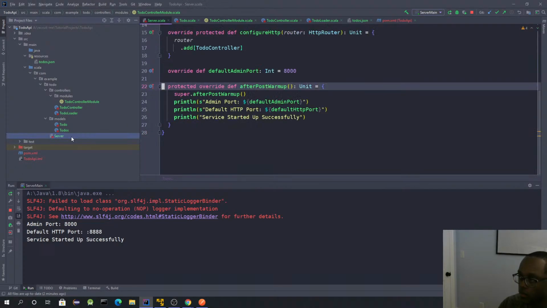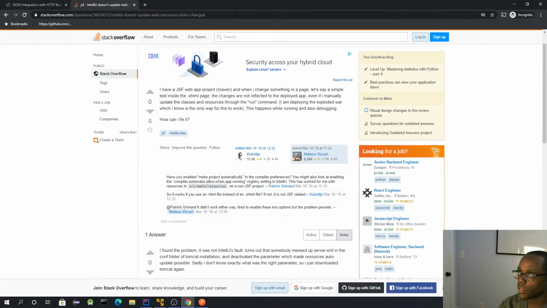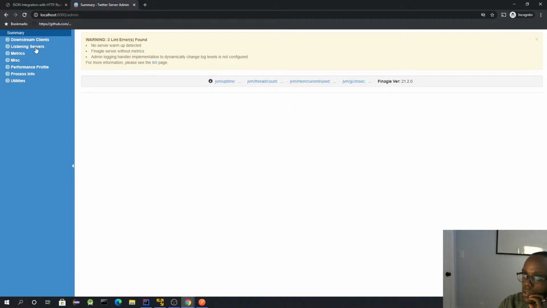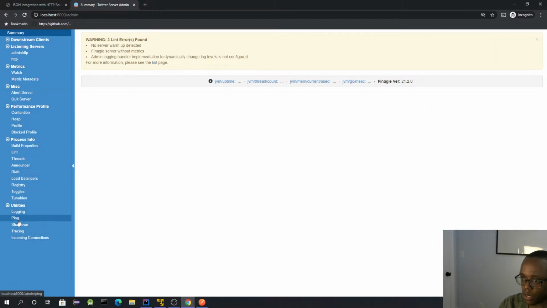Yeah. So that's Finatra. And one last thing I wanted to show you, which is actually pretty cool, is the admin port. So let's go to localhost 8000. So cool. It gives you an idea of all the stats that can be going on your server. It tells you who your server is connected to, the servers that are listening, metrics, miscellaneous, performance, and all types of logging and tracing and pinging your server. These servers are endlessly configurable, and they give you this monitoring dashboard and admin dashboard for free, which is awesome. This is how we build stuff at Twitter.